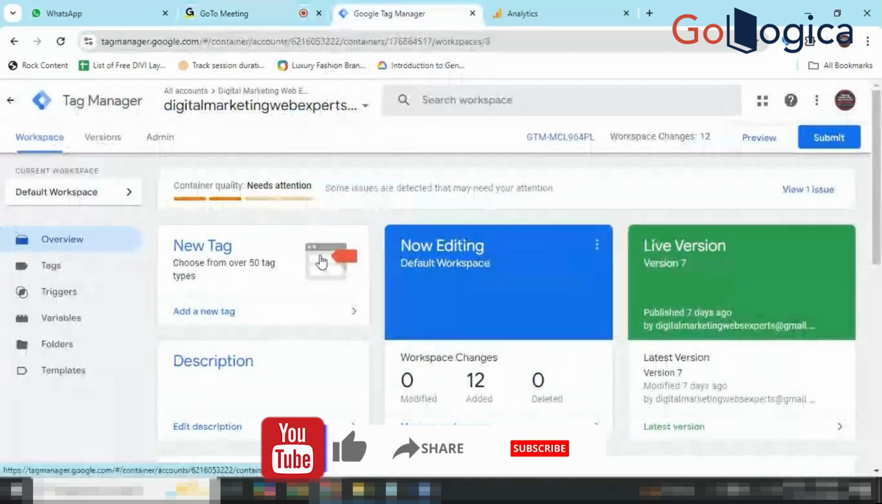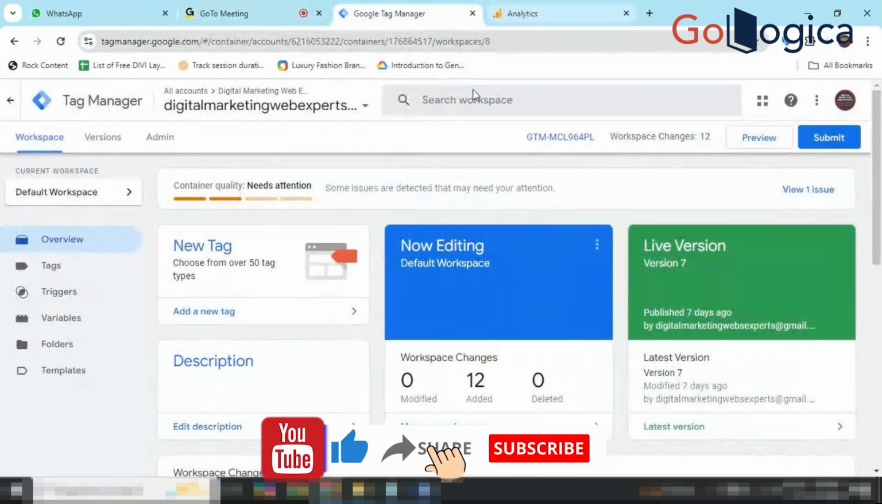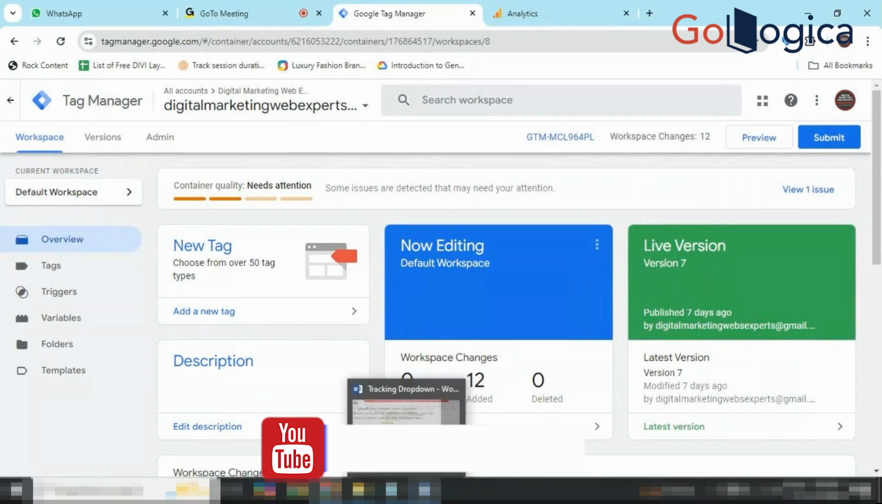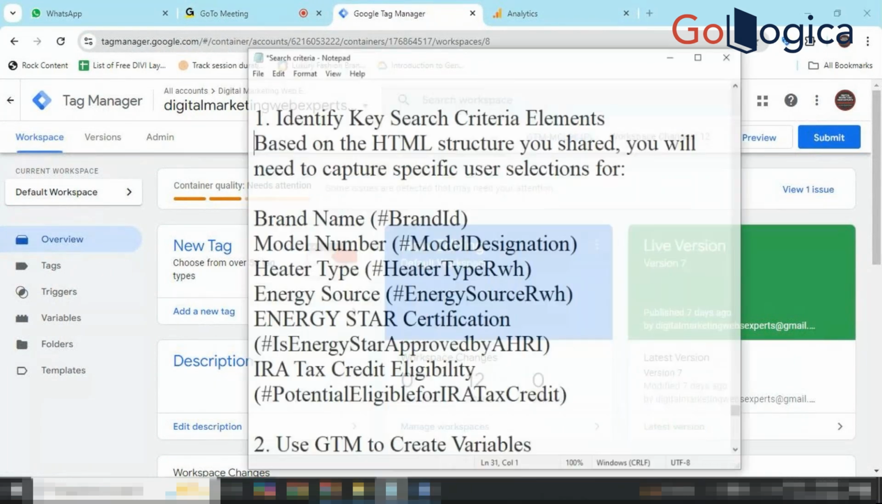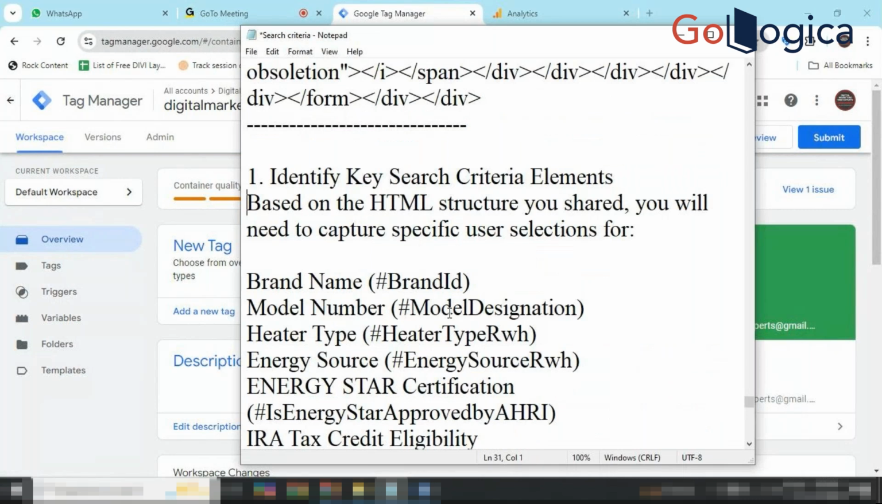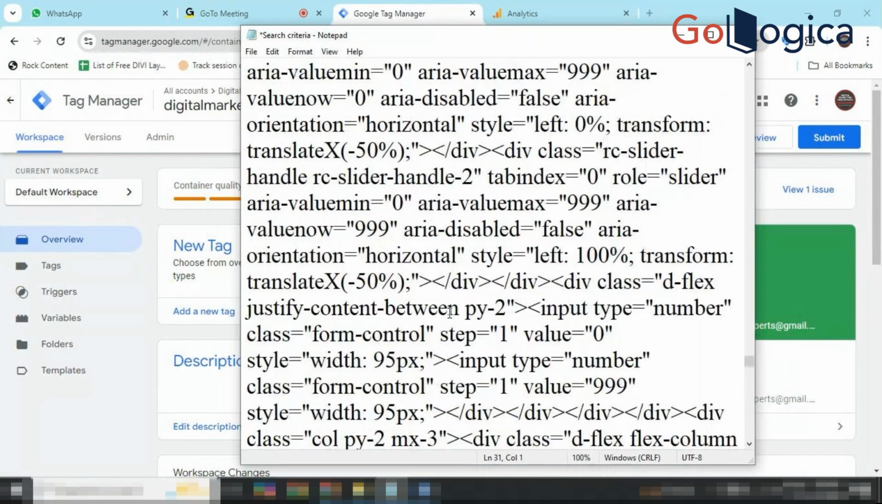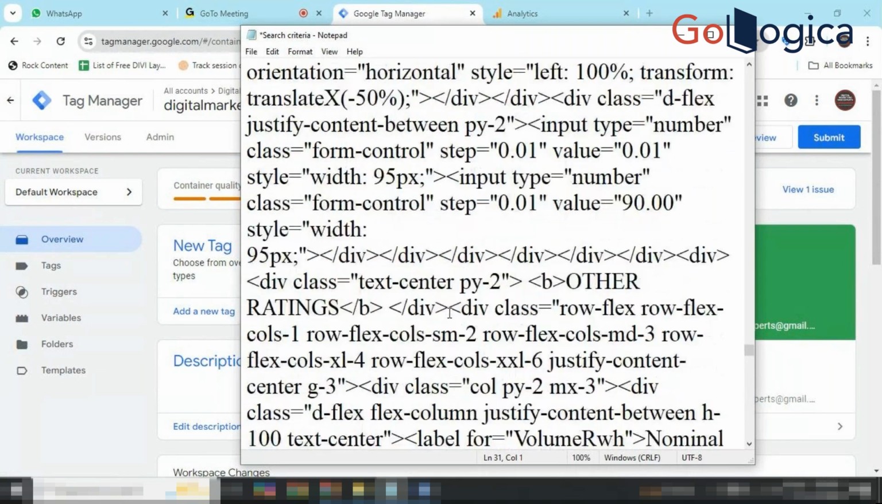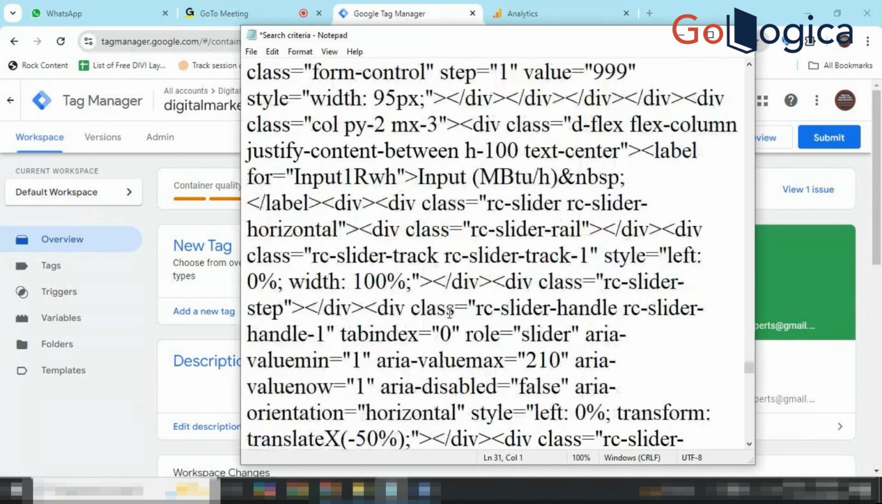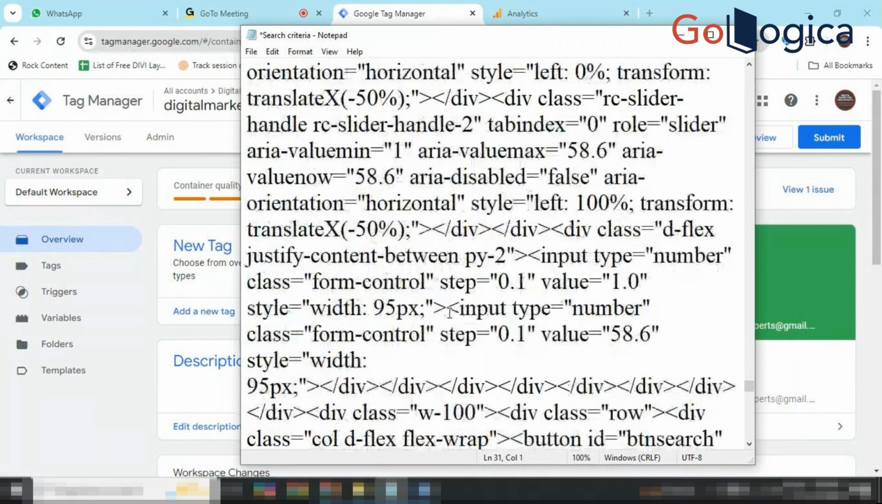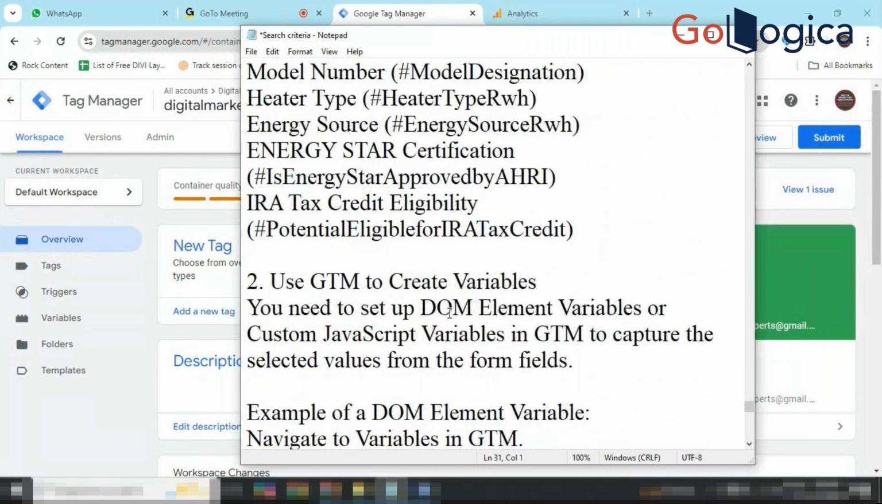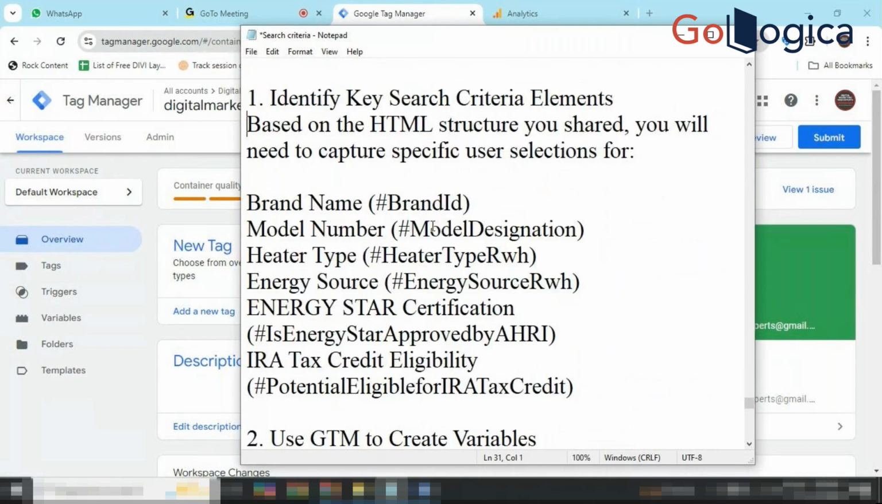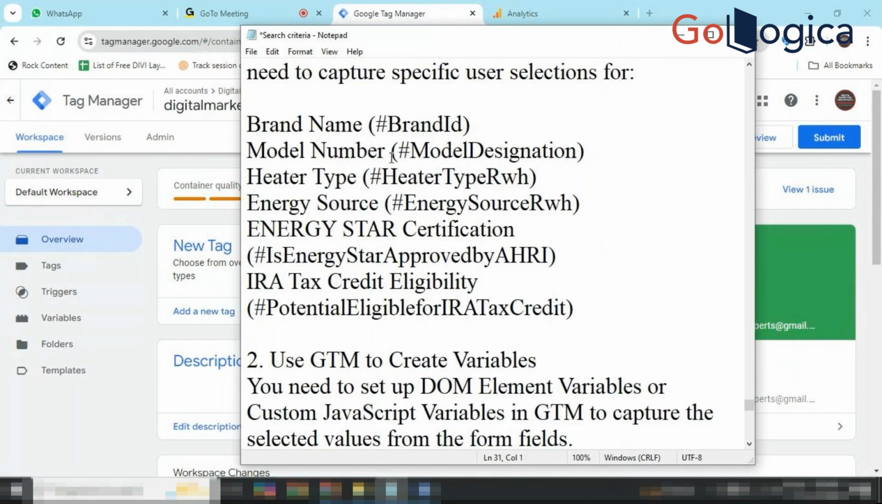So we are into Tag Manager. Yesterday we saw one, and I sent you something to understand. Here I send all this. I took it from your website through inspect, to understand what the forms are and everything. I inspected and got some information about what we can capture. We can capture the brand ID, model, destination, heater. These are the main things, right?